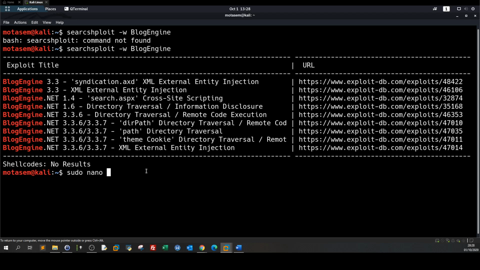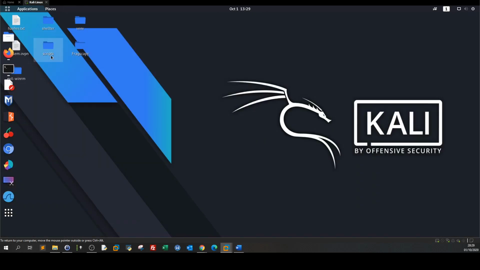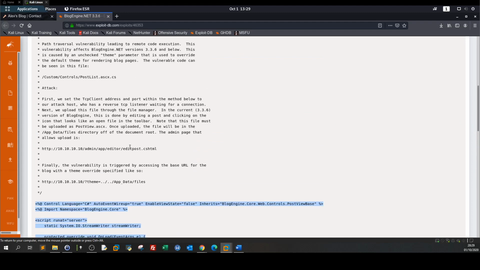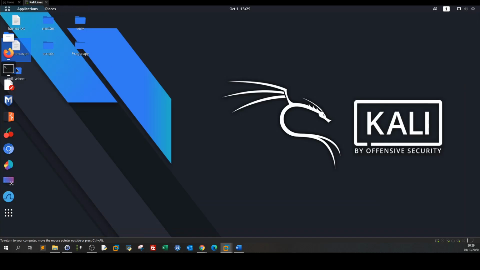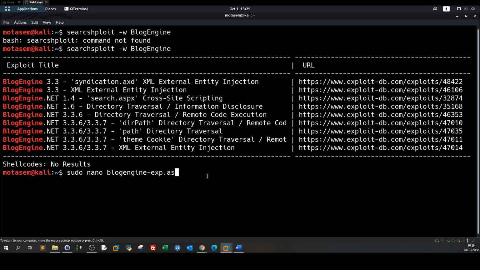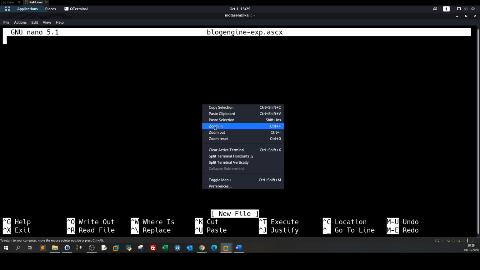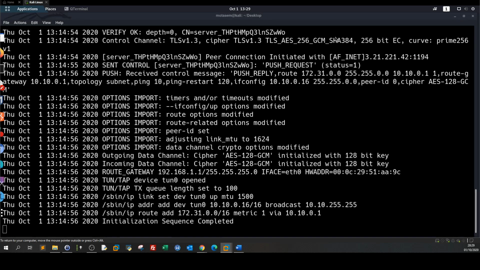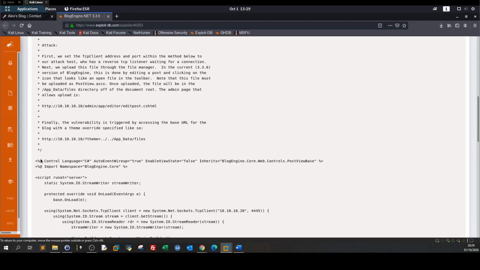sudo nano. Let's name it blog engine exploit dot. We need to find the right extension for that exploit. Let's go back. So it is ASCX. So ASCX, and we paste. Oh yeah, we changed the content of the clipboard. So we need to copy that again.